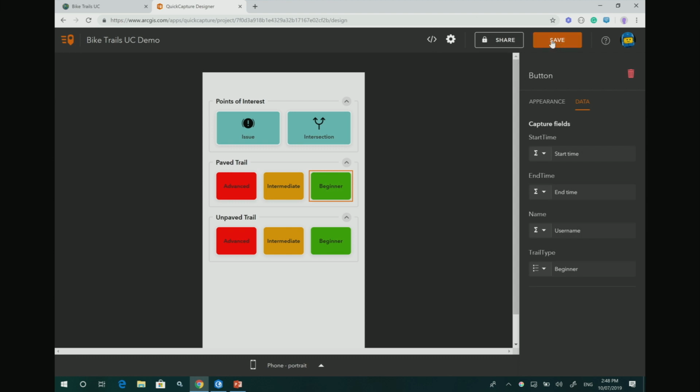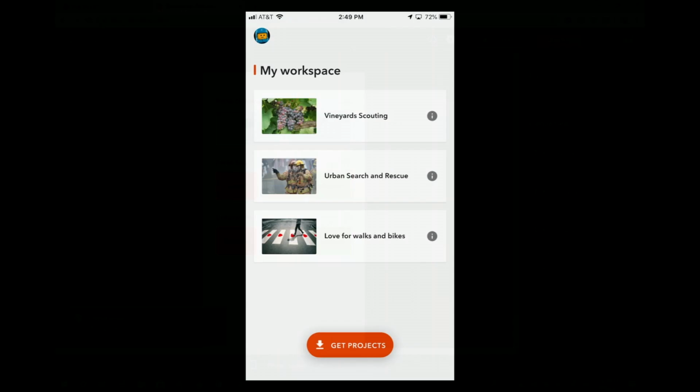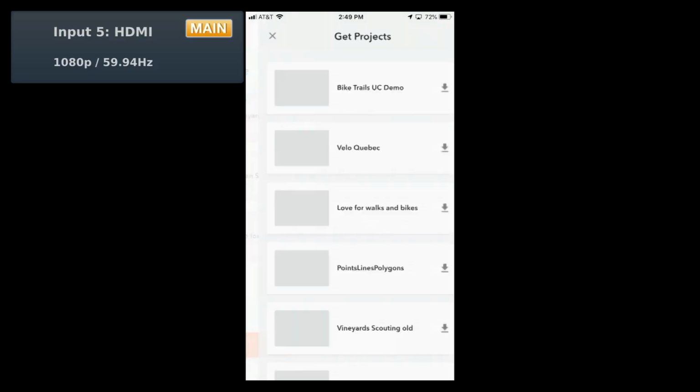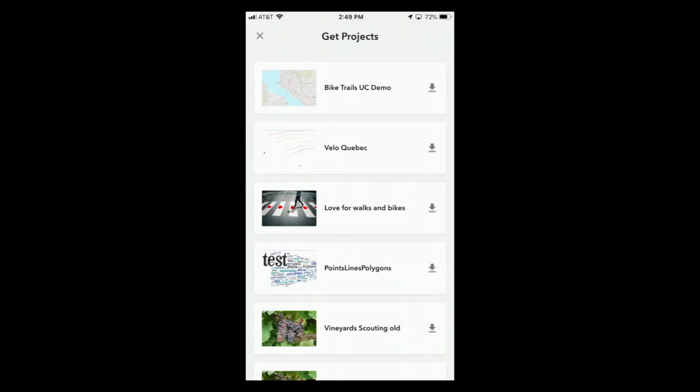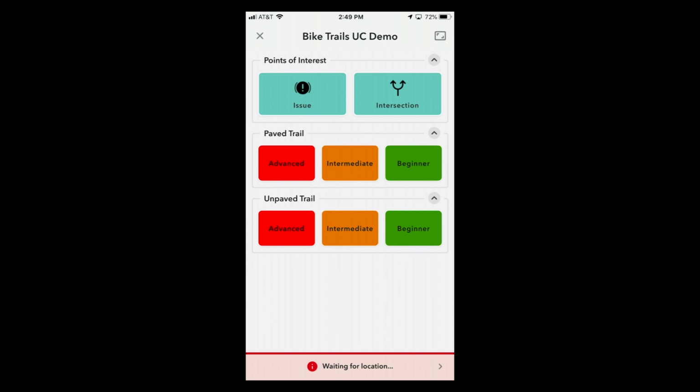Okay, so let's save this one and switch over to the mobile device. We'll go into Get Projects, and then we will download the project. And you can see we've got the project pretty much ready to go and start collecting data.